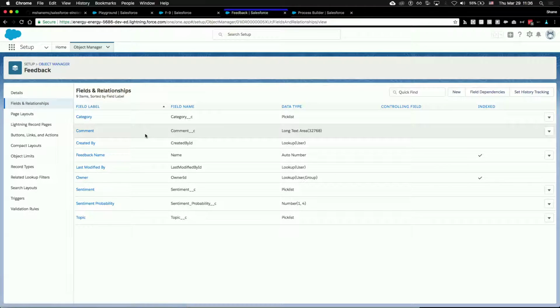Because the object setup is probably the first thing you have to do here. So you can see I have this field called comment. And this is where people put all the feedback. So just imagine you get comment cards, but this is the digital version. And then I've got some custom fields that I've created, just regular custom fields, where we can store the sentiment, which is either going to be positive, negative, or neutral.